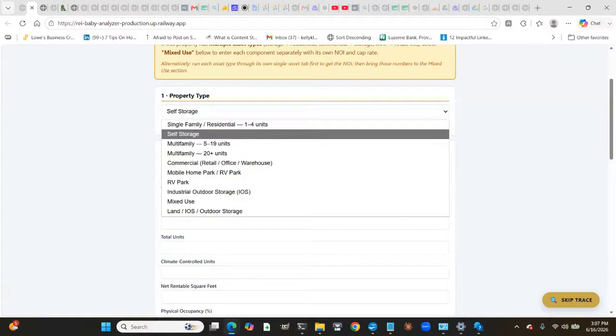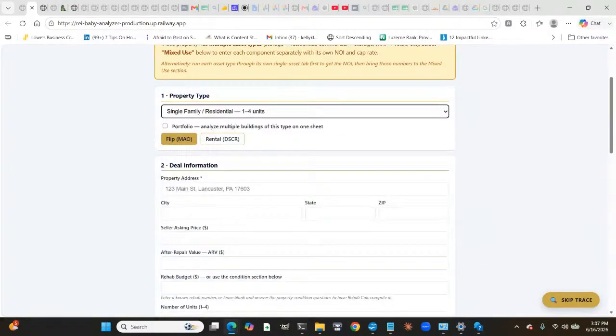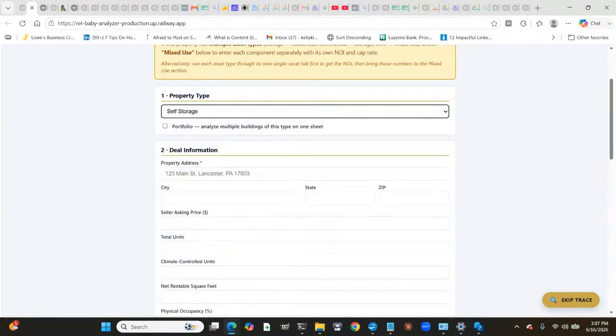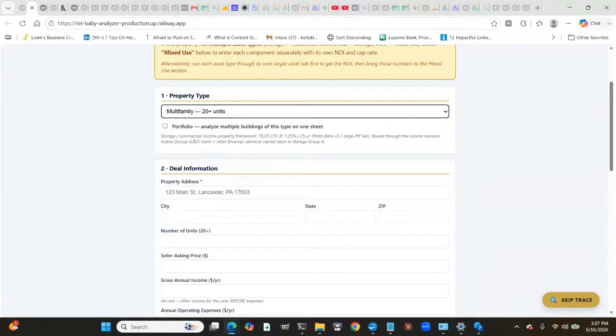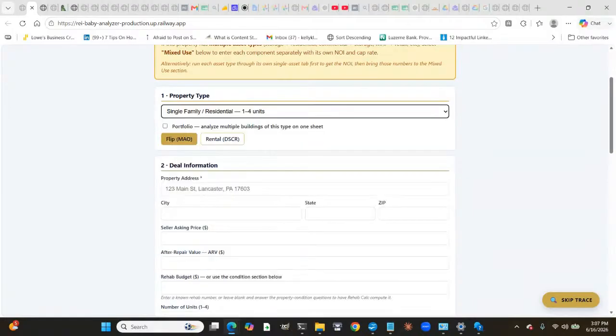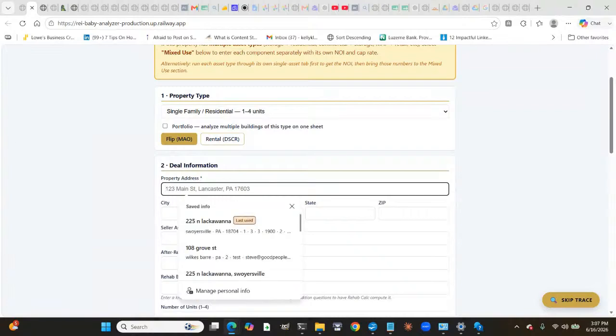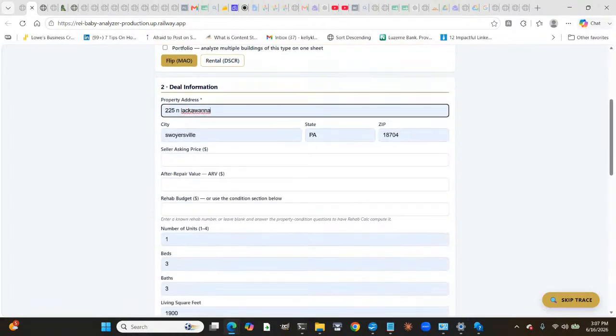It uses national averages. You decide to flip or rental. Now, once you get into self-storage or multifamily, it doesn't offer you flip or rental. It's only on the 1 to 4 units, which lets you choose which way you're analyzing it. And we'll use my house for an example.